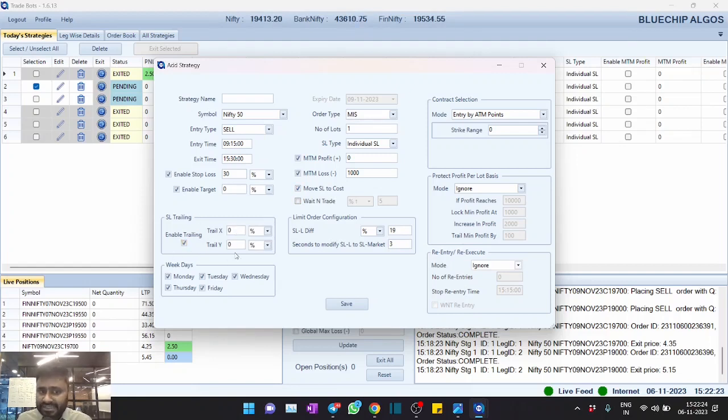Enable trailing has X and Y. If you give 5 and 5 here, it means you are saying that once the position is in 5% profit, you want to trail the stop loss by 5%. Okay, you can have it in points or percentage, it doesn't matter, but it is like that. First it will fix what this 5% is in points, and from there onwards it starts trailing.